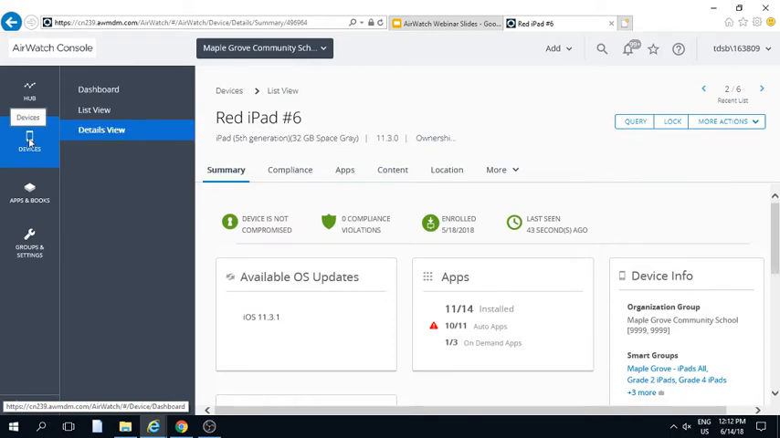But what we're going to do now is we're actually going to go from devices here. We're going to go past apps and books into groups and settings. Because before we deploy apps, we want to have our iPads grouped. So we take our iPads, we rename them, then we group them, and then we push apps to them.